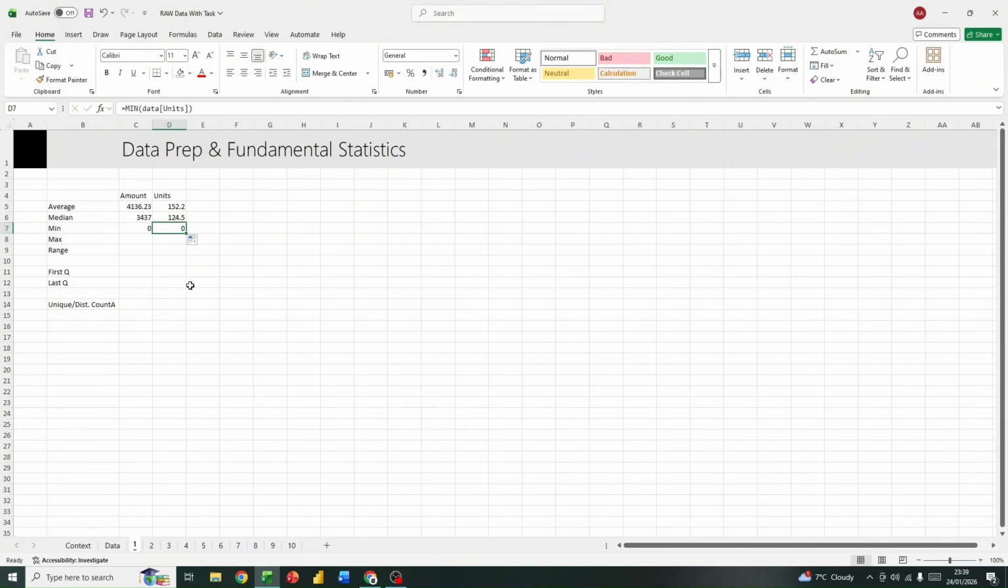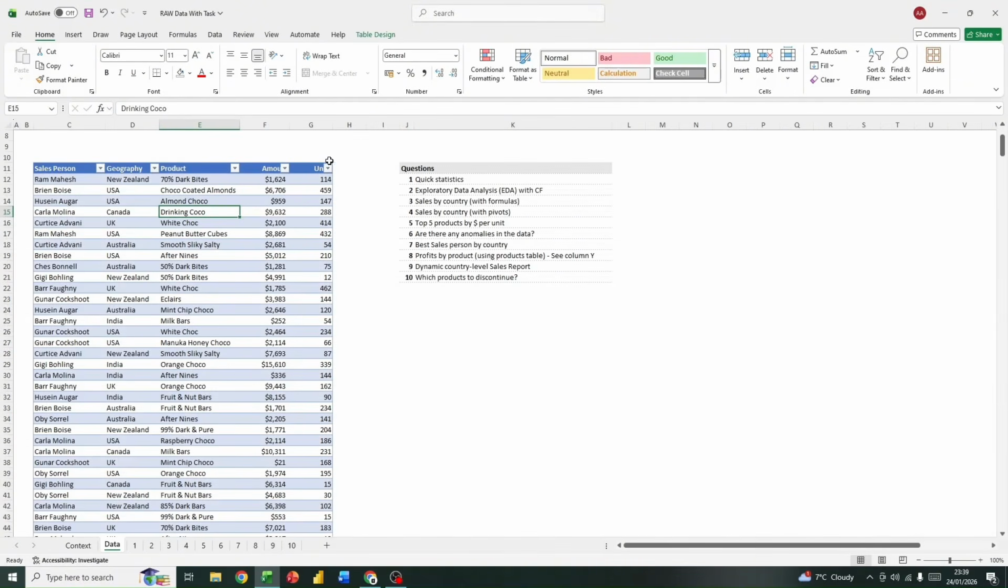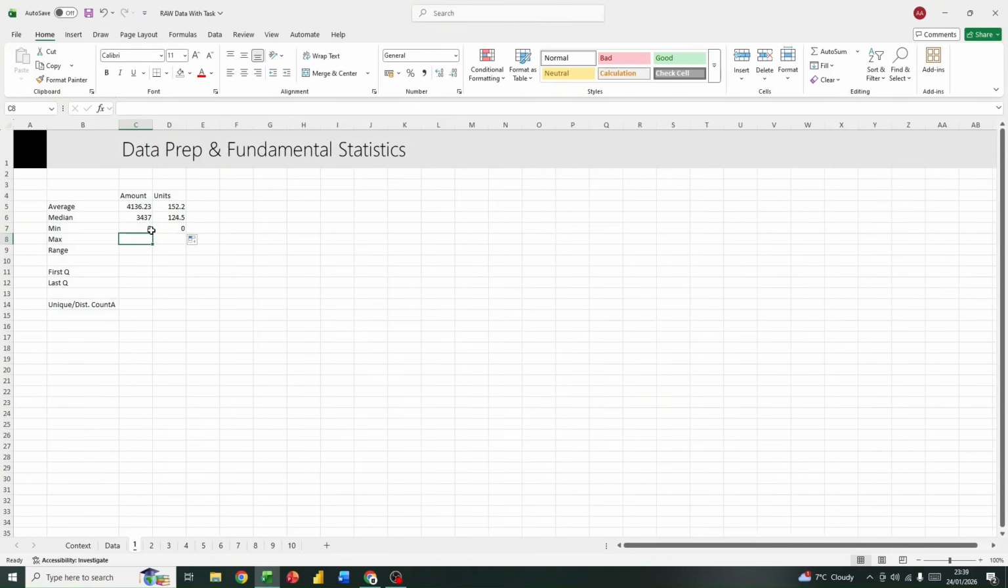Same thing with the units. It looks to be correct, and there we go, we have a 0 in there. So that's fine.